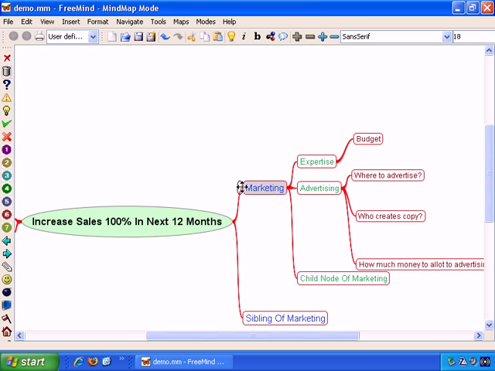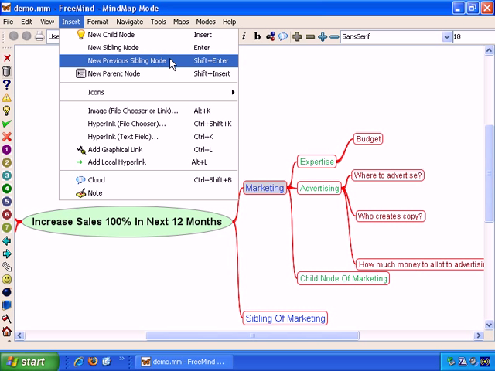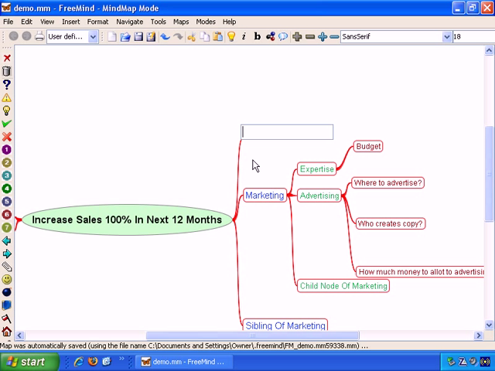And again, we choose Marketing. We can also insert new previous sibling nodes, which adds a new node at the same level, but above it. Here you see. And we can just call it Previous Sibling to Marketing. And let's just put it into a bubble as well. And let's actually move it up a bit.